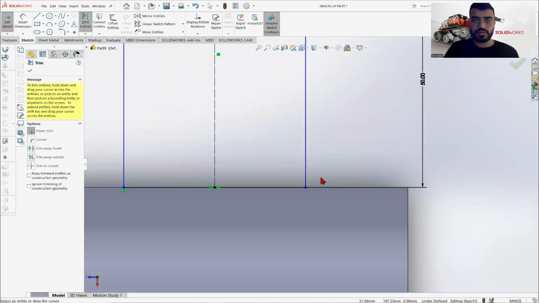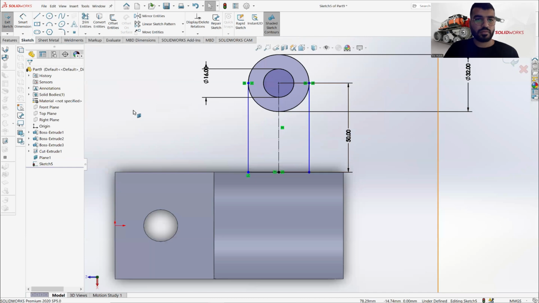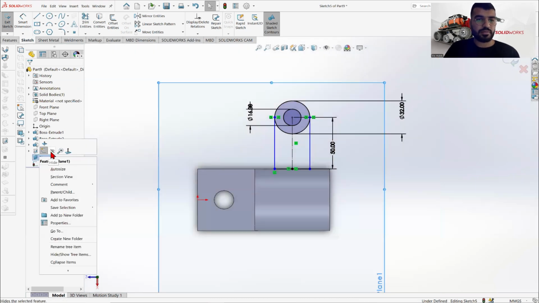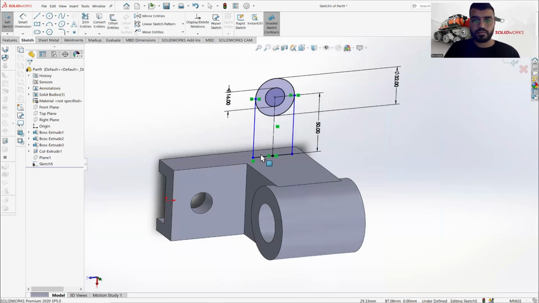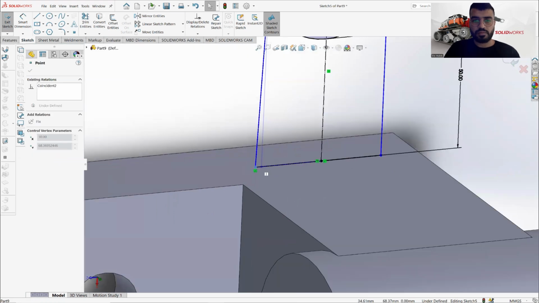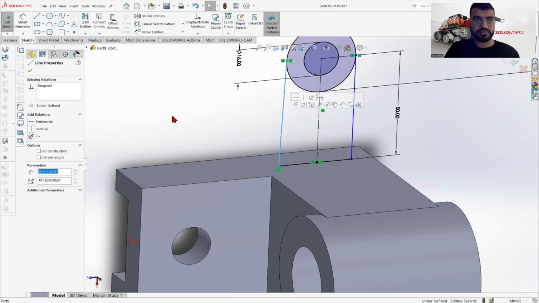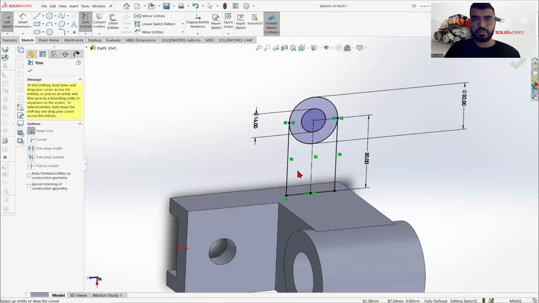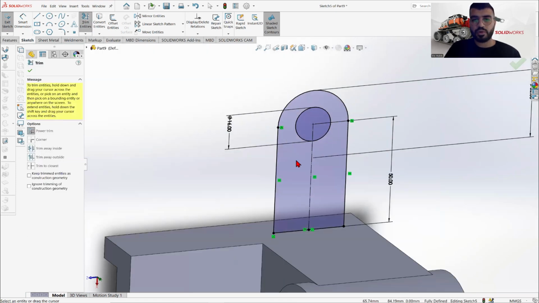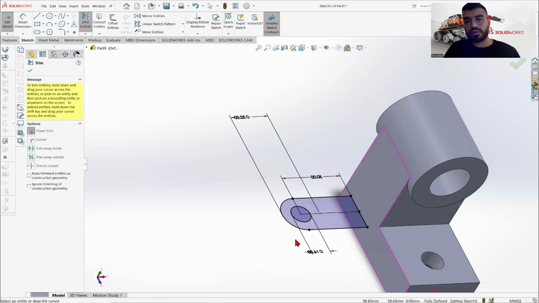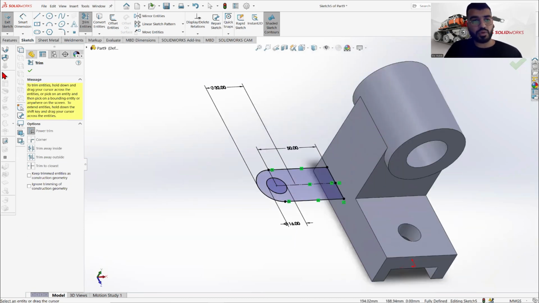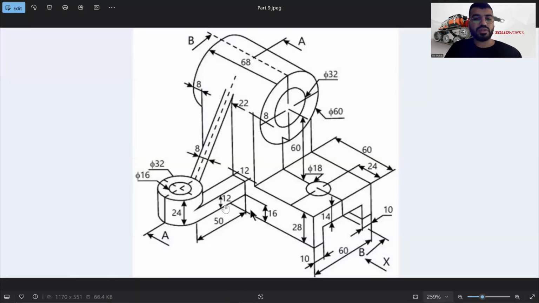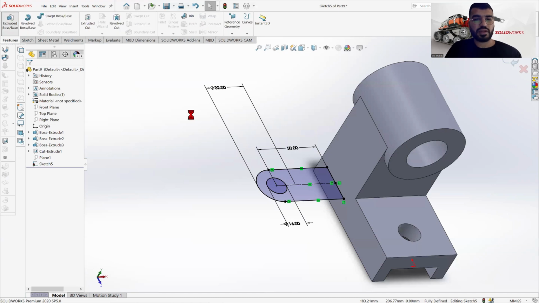Trim these two lines. You can hide this plane here. Okay, these two lines are vertical, are horizontal. Now we can trim. See, this sketch now is fully defined and closed. We have extrude here of 12 millimeter. 12 millimeter. So feature extrude.